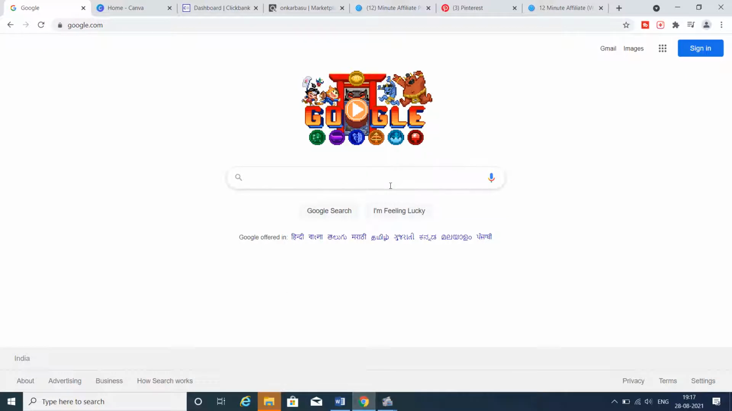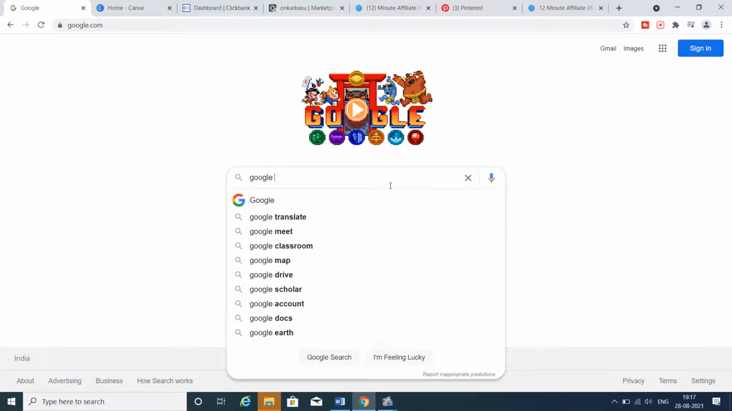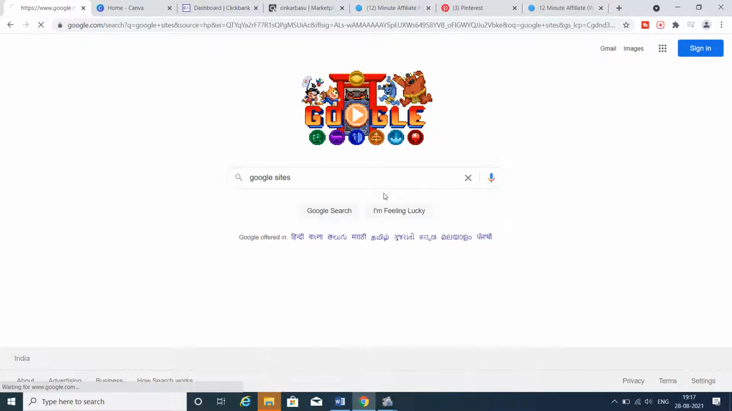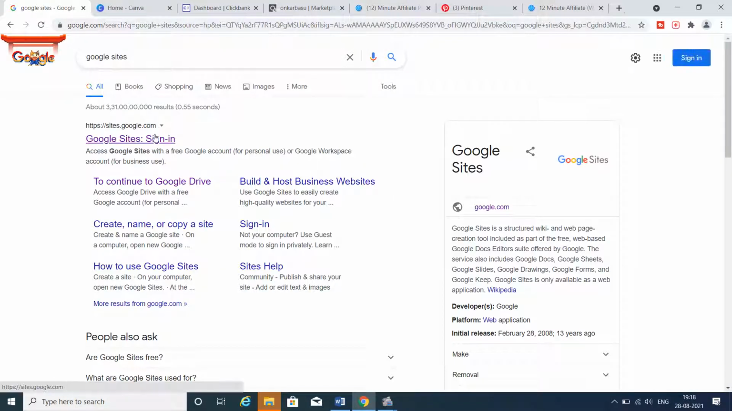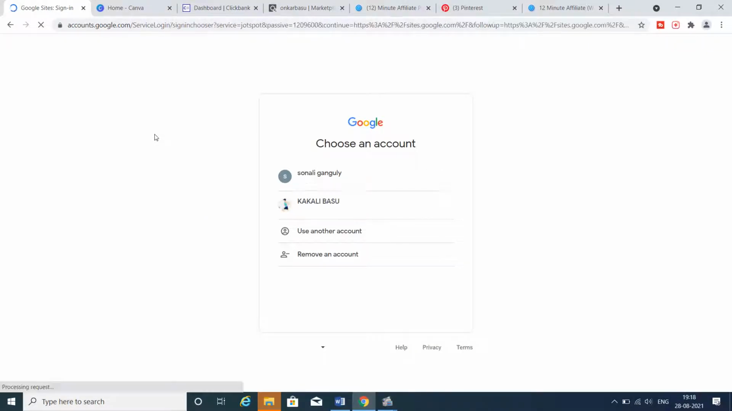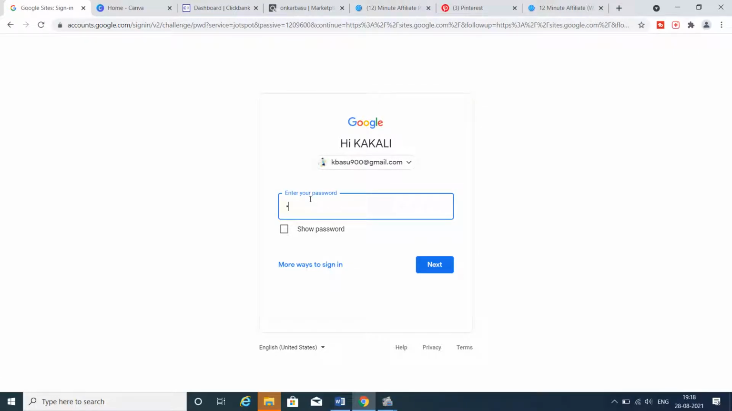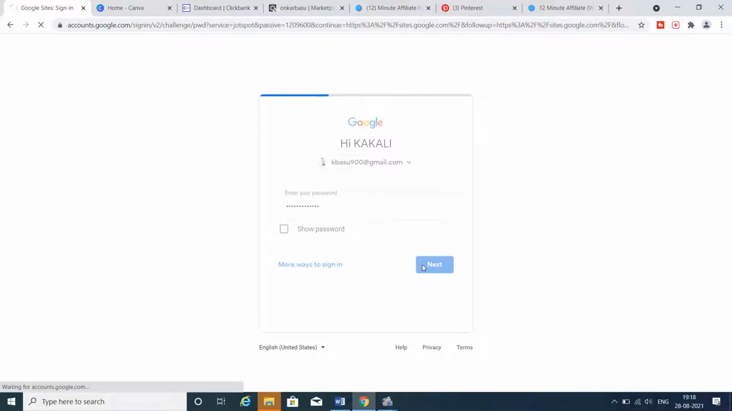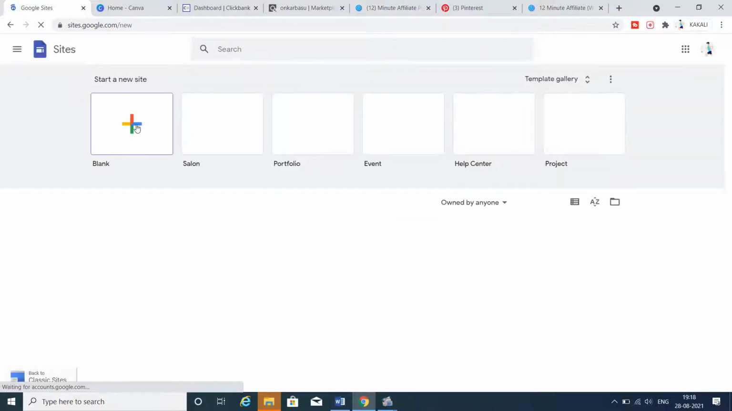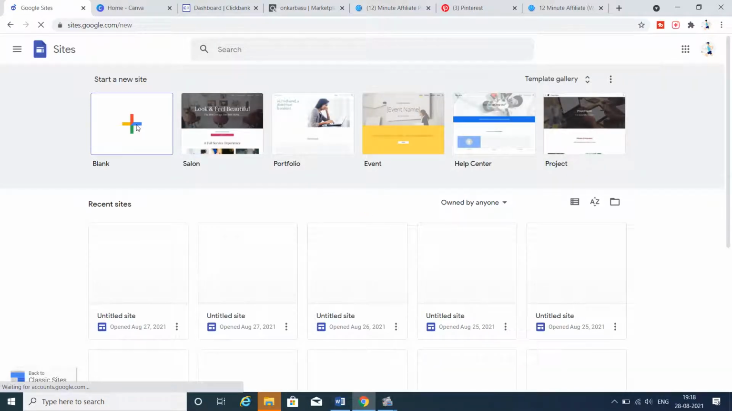Alright, so I will be using Google Sites to make my landing page. It's totally free and it's a very straightforward landing page maker. So if you haven't already signed up, you can sign up and this page will appear. Okay, so here it is. We'll create a landing page from blank, so just click on blank.